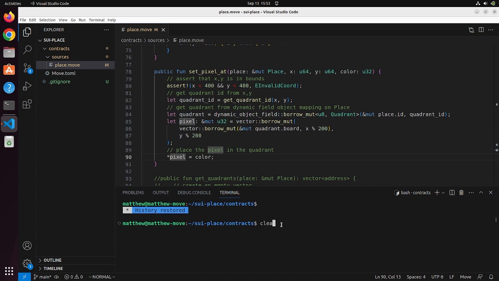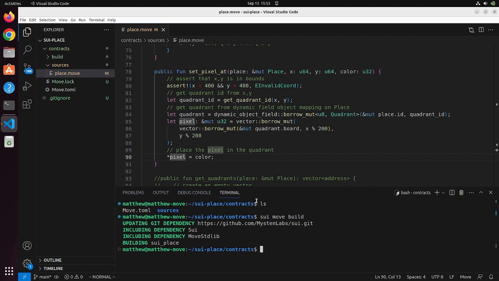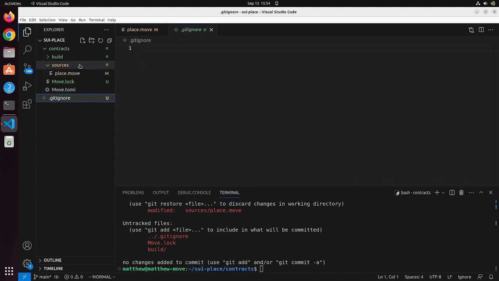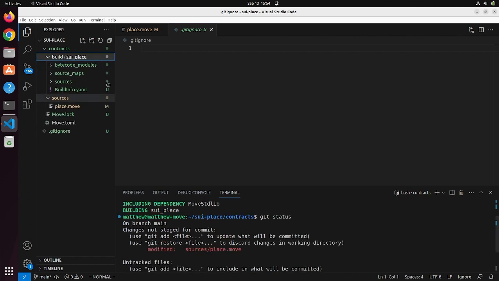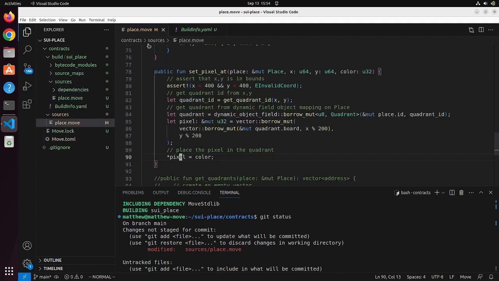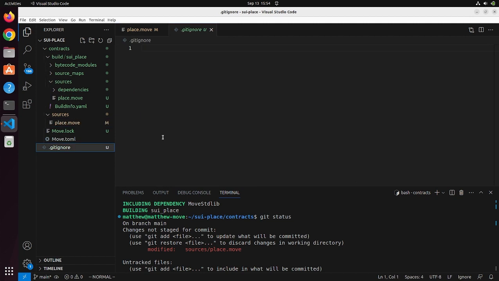So we're going to open up the contracts and make sure that we're in the same folder as Move.toml, and we're just going to make sure that it compiles, and we're going to do that by using the sui move build command. And note that it just added a bunch of folders into this repository, and if we do git status, it gives us this build folder, it gives us this BuildInfo.yaml, it gives us these sources, and these are things that we actually don't want to get committed into the source tree. And so we can fix that.